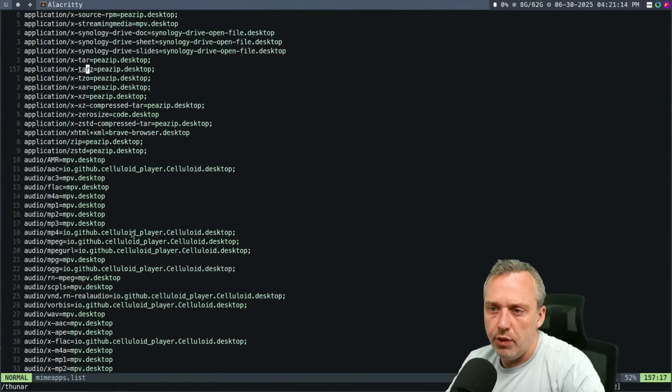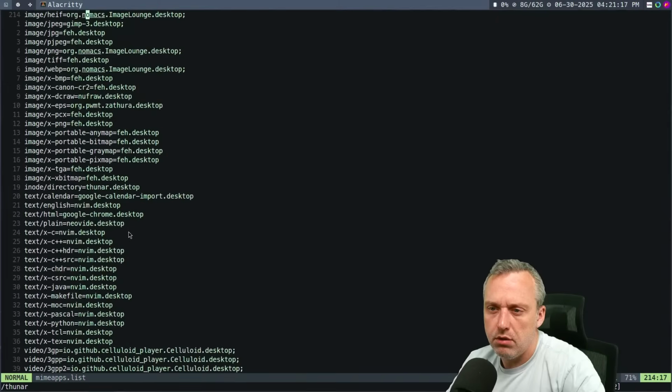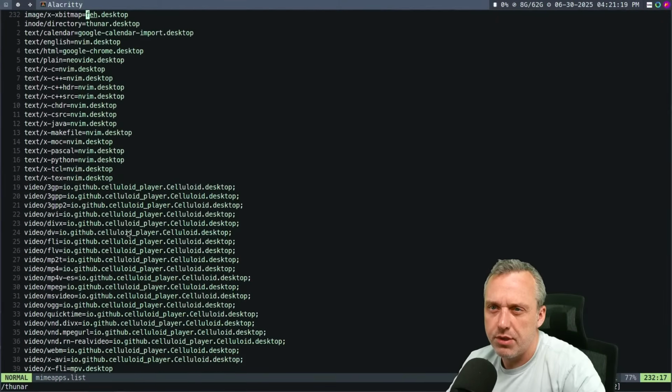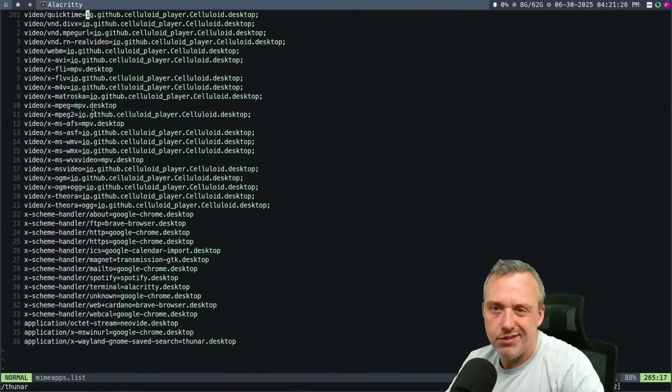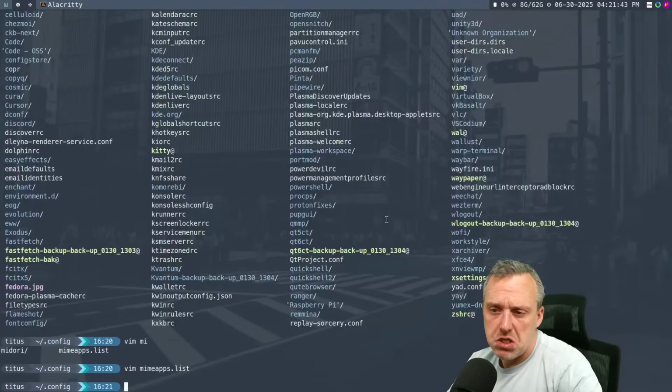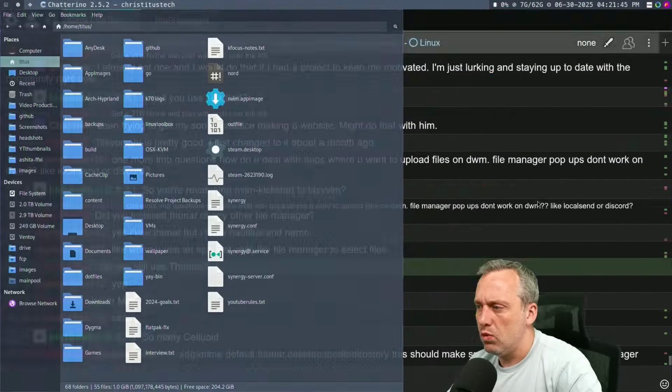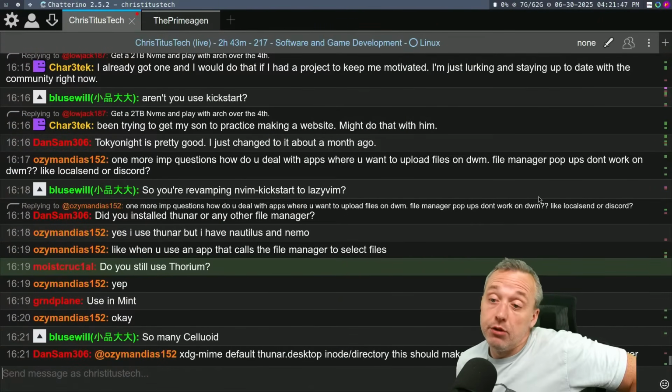And then I have Celluloid MPV set up for a lot of the video. NVim for some of the header files. I think that should probably be like Neovide instead of NVim though. If it's using XDG, it's probably going to want a GUI out. So I don't know what I was thinking there. And then I have Chrome and Brave browser. That's kind of all over the place too. I should fix that up as well. Lots to do. Lots to do. Yeah, I mean, there's a lot of video, so that makes sense.